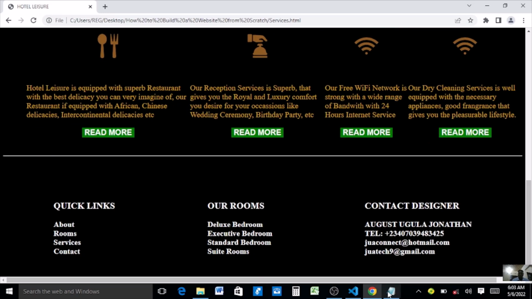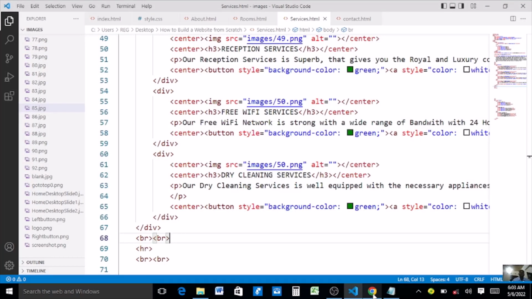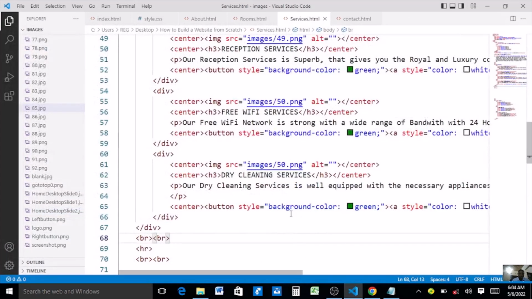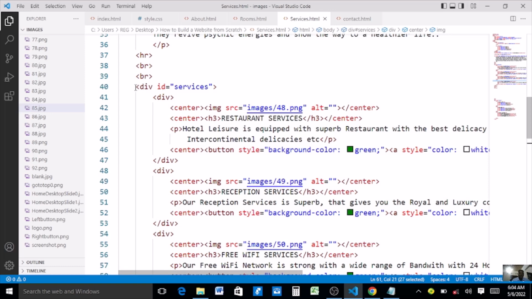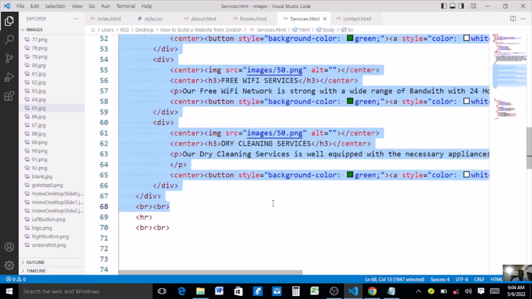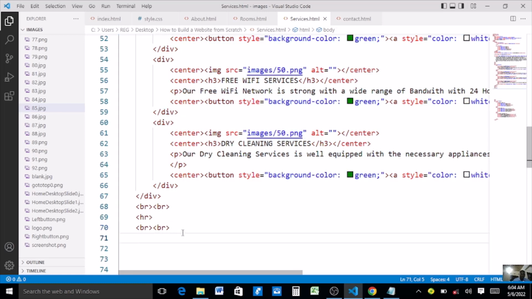So let's add for gymnastic and other gymnastic stuff. We're still going to create the same div ID services. Then we're going to do that for gymnastic. Let's go back to our code. Let's copy this div here. Let's just go back and copy everything we have here. Ctrl C. Let's paste it down here.